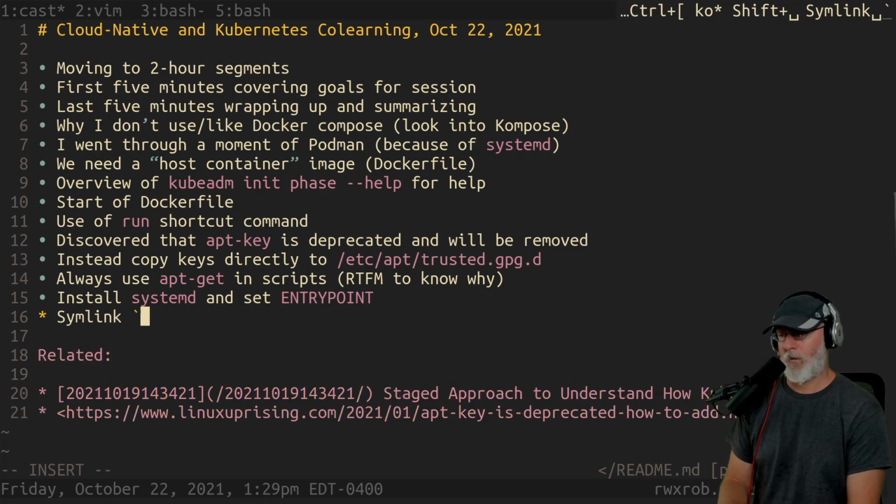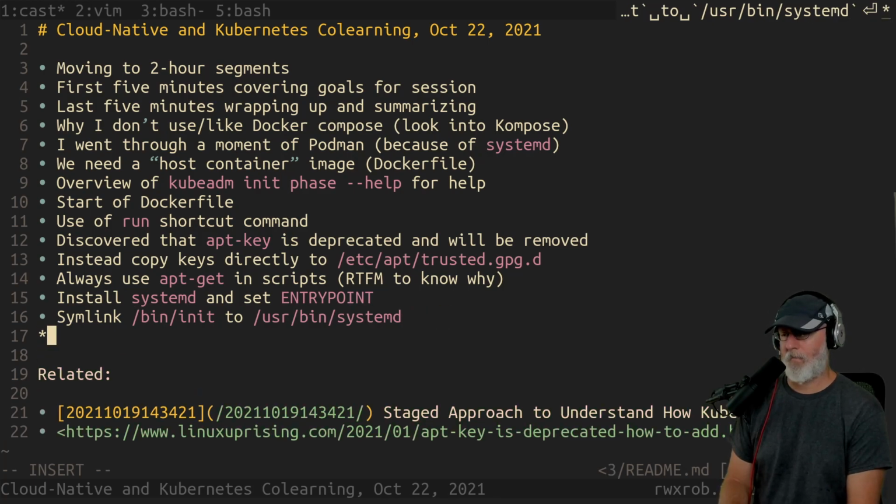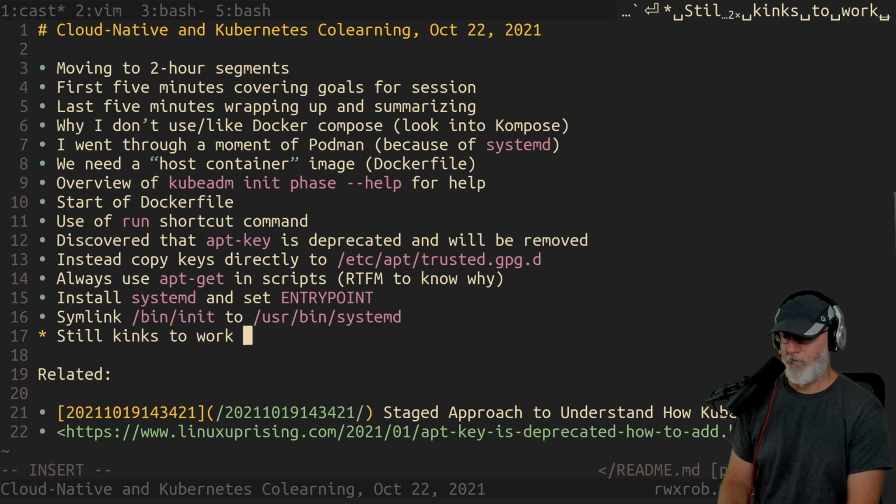Symlink bin init to user, what would you do? User bin systemd. I say still kinks to work out.